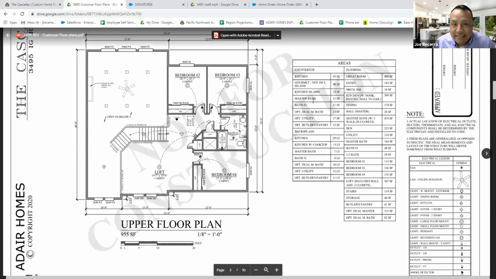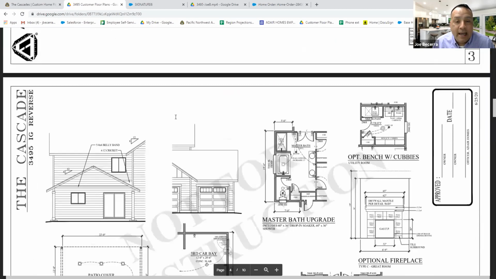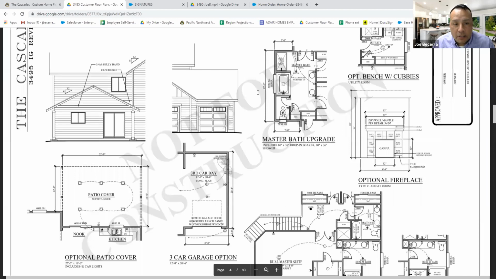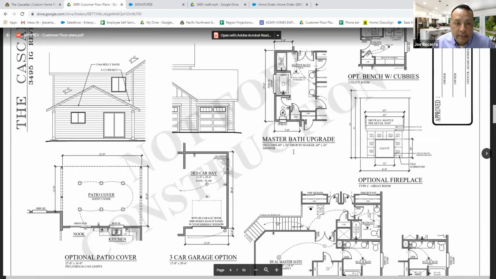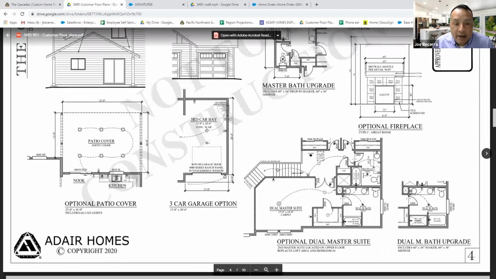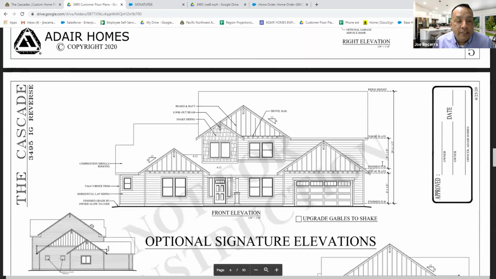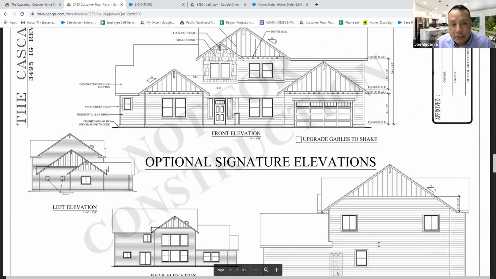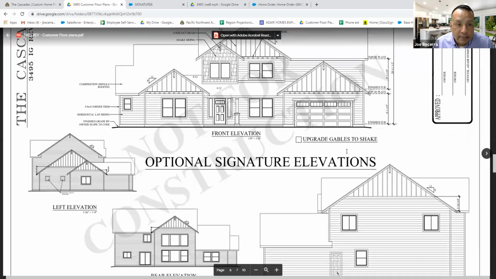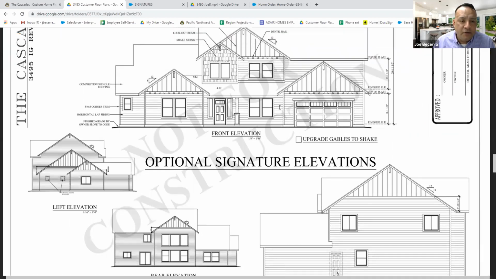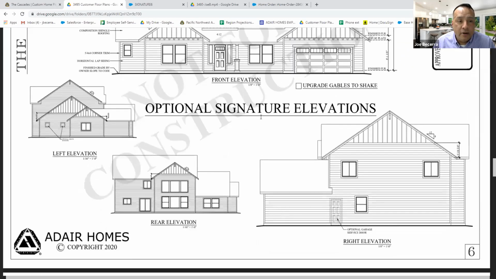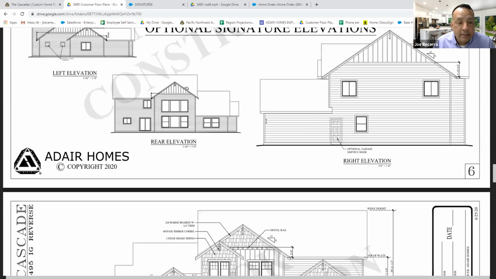once you get to these plans, it gives you a summary of the square footage of all the different rooms. It continues to give you a layout. It also goes on to include different upgrades that you can choose and how those dimensions would change. We'll go to the signature. This particular home is the signature elevation that these customers selected, these homeowners. So it gives you views of the front, the rear, and the side elevations.